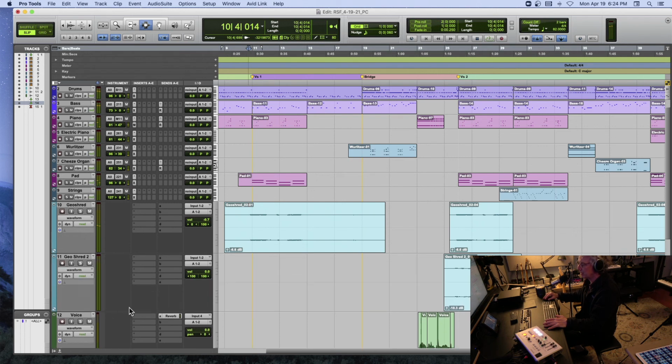And then with this Geoshred here, I'm going to do the opposite. I'll hold down the Option key, click on the right pan, and that goes into the center, and that'll pan that one over a little bit to the left. So this is nice. I've got the piano in my left ear and the Geoshred in my right ear.